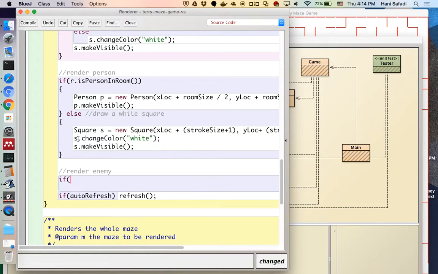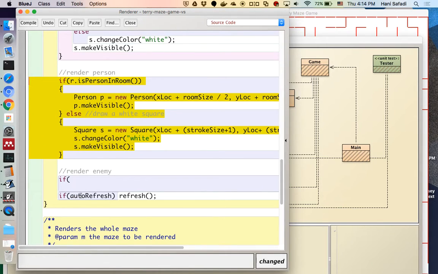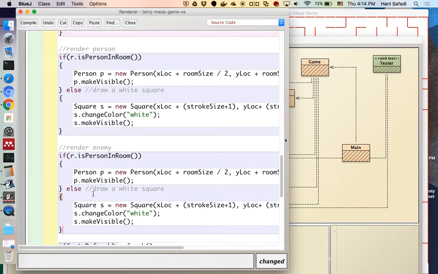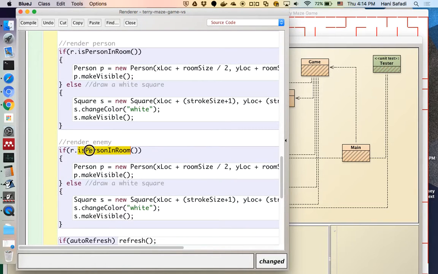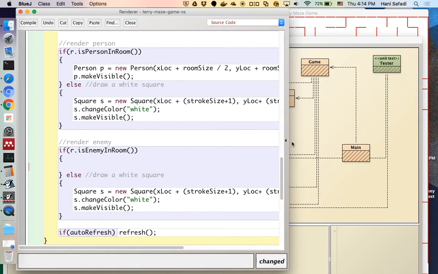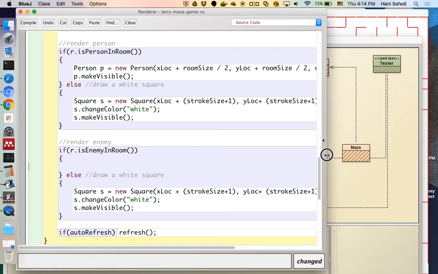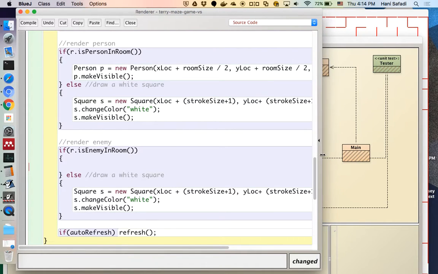Let me actually copy and paste it, because the second half of it is the same. If there is an enemy, if enemy in room, I want to draw an enemy. Otherwise, I still want to draw this white square to make the cell look empty, right? So what I'm going to do right now, I will try to draw an enemy.